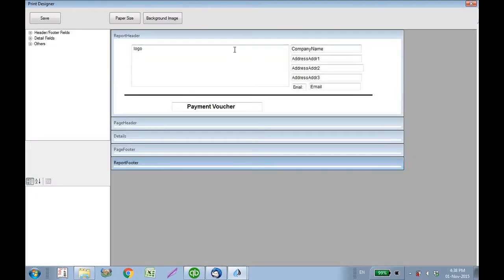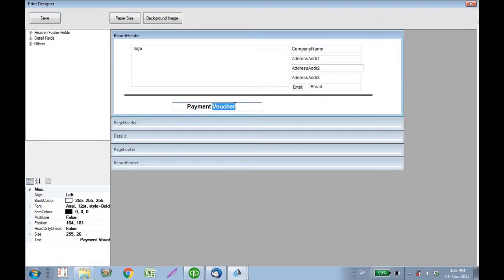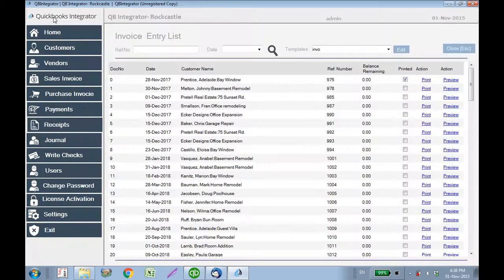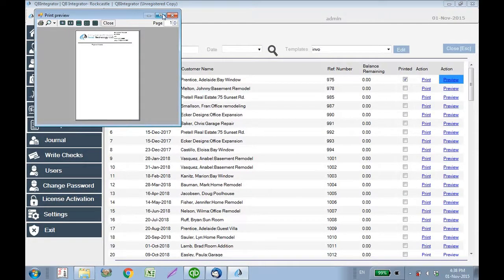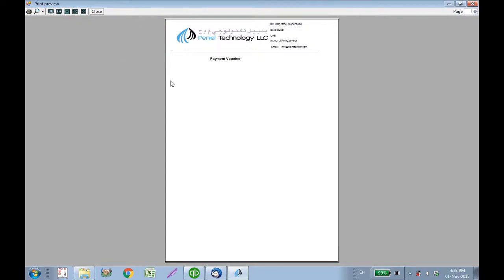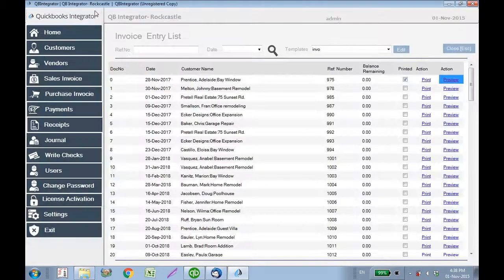Next, I'll show you how to do the page setup. For an example, we'll take a payment voucher, so you can edit or add. This is the print preview option. You can preview and see how it looks like.